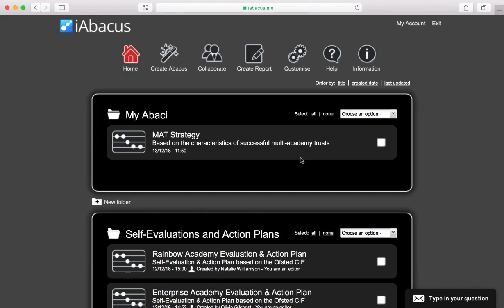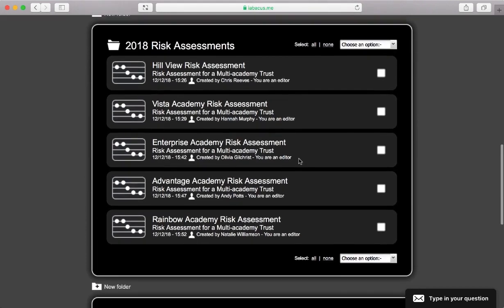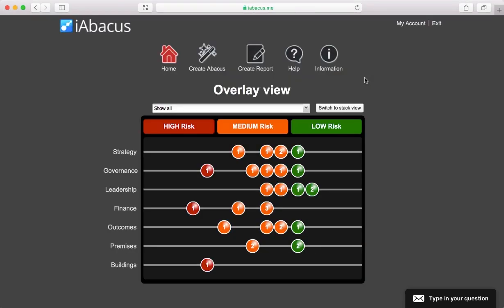We can do the same type of analysis for any group of abaci. Let's have a look at these risk assessments. We simply select all and then choose Overlay to compare. We're given an immediate overview of risk across the trust.